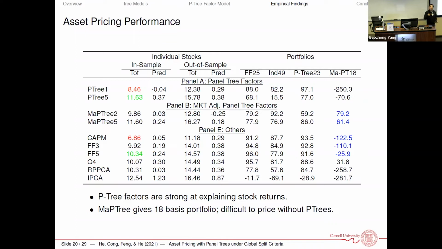But here is where interpretability matters. If I'm using principal components, I really don't know what is included in my principal component. I mean, there are hundreds of them. But in a P-tree, you see clearly how you interact the characteristics to get to the leaf portfolio. And plus, IPCA doesn't price test portfolios very well. In addition, the leaf portfolios, remember, could be used as test portfolios at the same time, in addition to constructing this SDF.